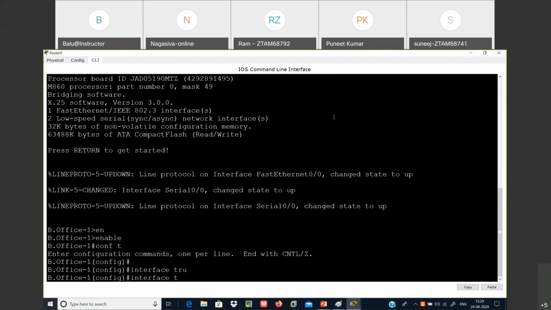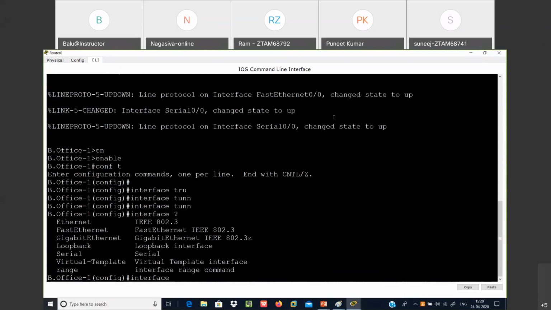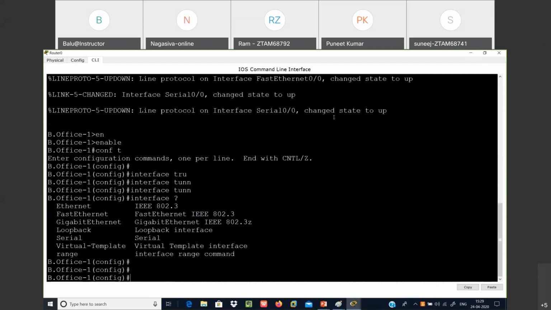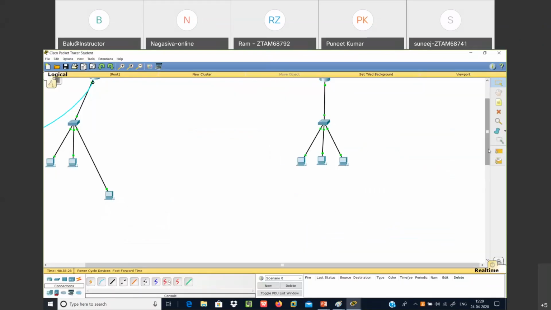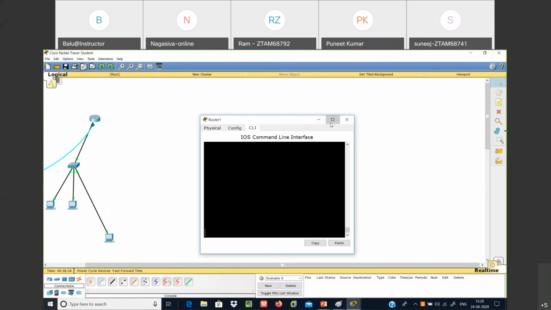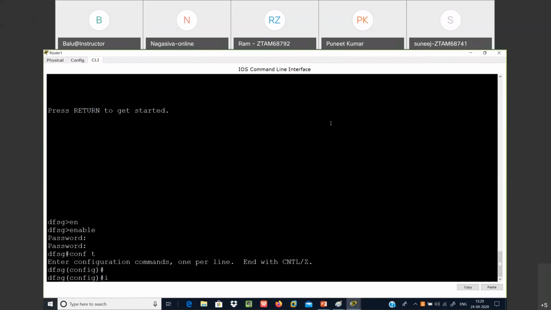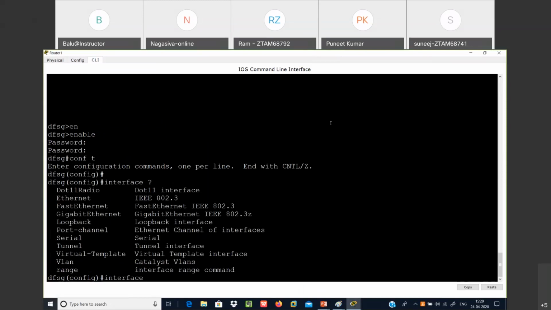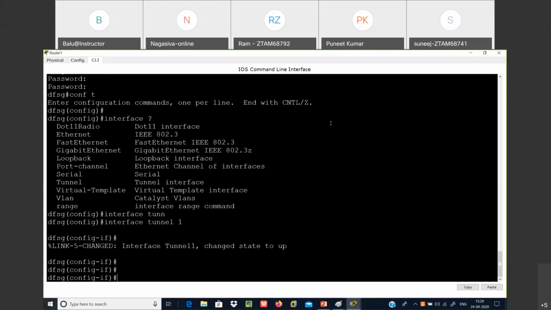Interface. You can configure tunnels generally. Activate the tunnel, tunnel number one. The tunnel has been activated. Interface tunnel one, change state to.